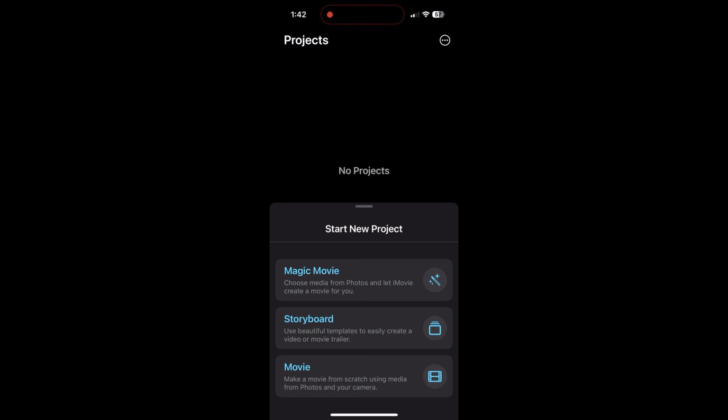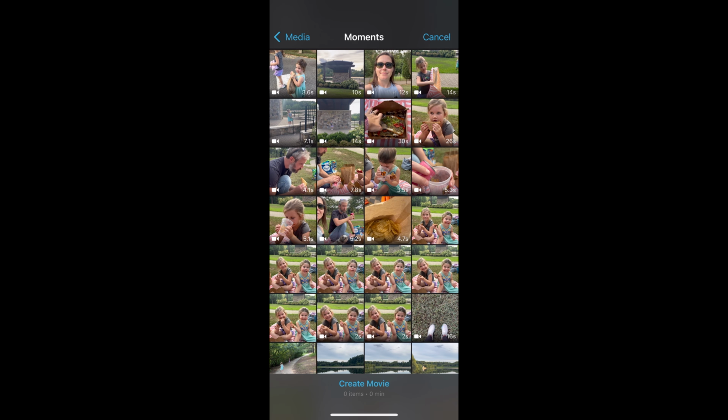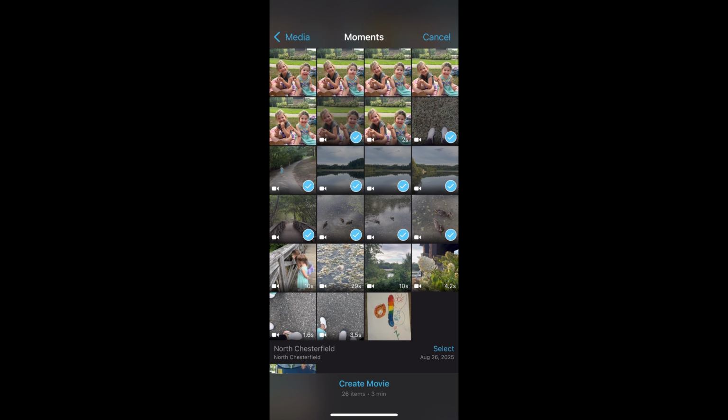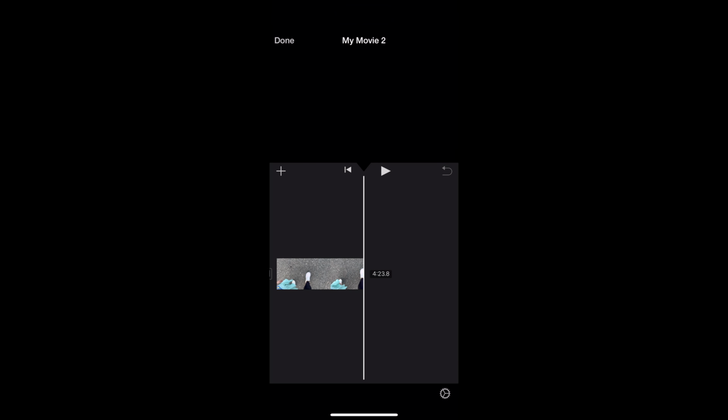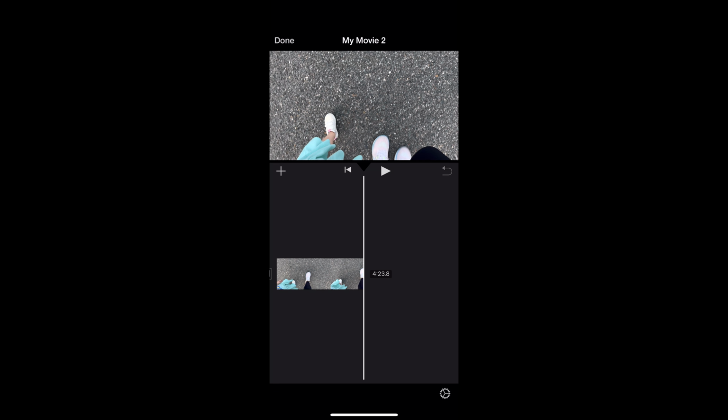But for today, we are going to be choosing the last option, and that is Movie. So that will open up and take you straight into your videos. So I am going to go ahead and select all of the videos that we took the other day. And then once I have everything all selected, I'm going to go ahead and click Create Movie. So that is going to import all of those videos, and it will take you into a timeline.